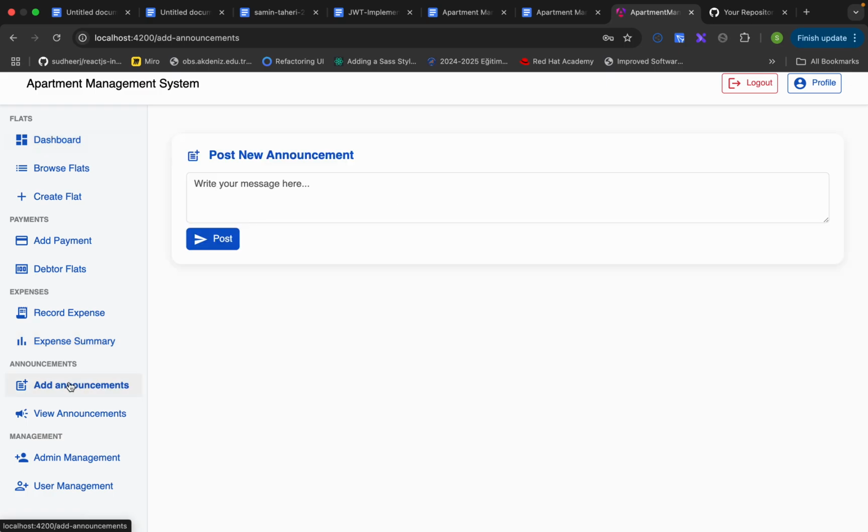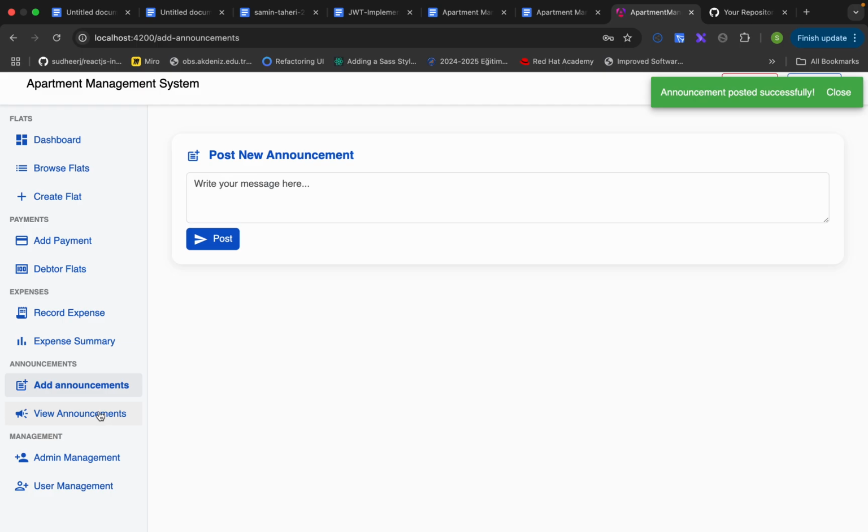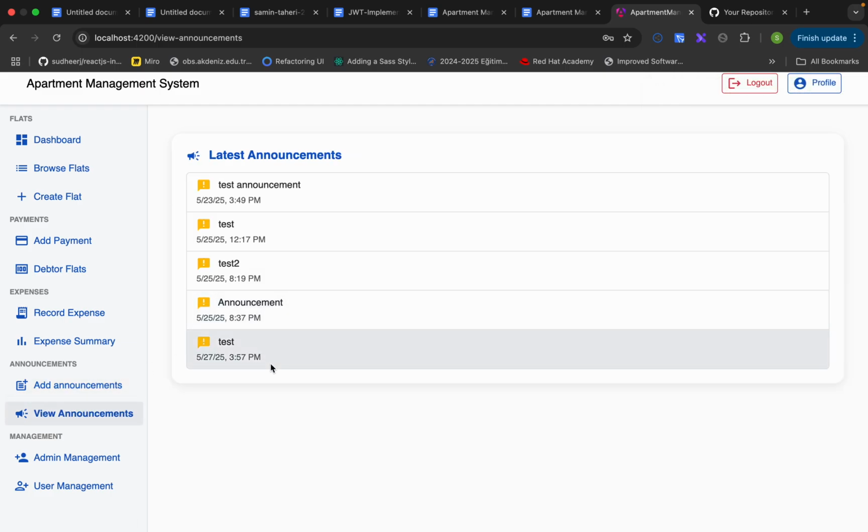For announcements, admins can create global announcements via a dedicated page, so each announcement is composed using a rich text field. This also has a validation control, so users can't post announcements with empty content. And then all users can view announcements. Let's create one. After creation, all users can view announcements via a sidebar feed that updates in real time and is read-only for the users.